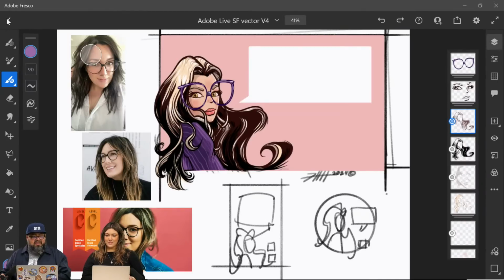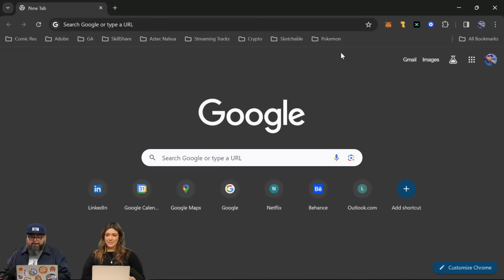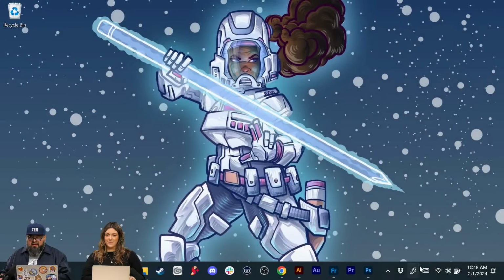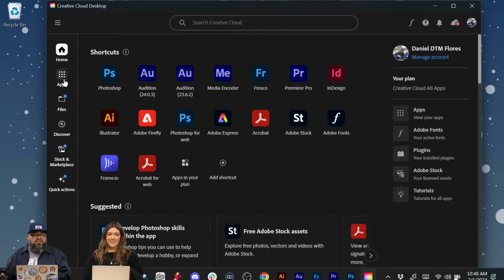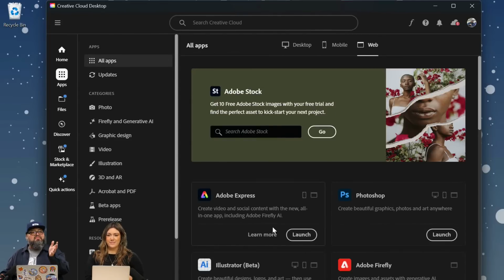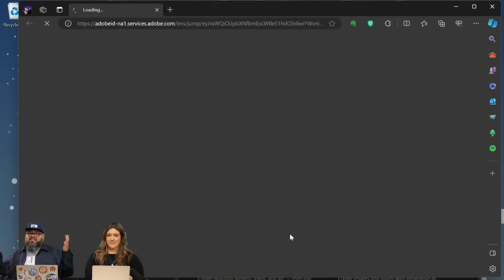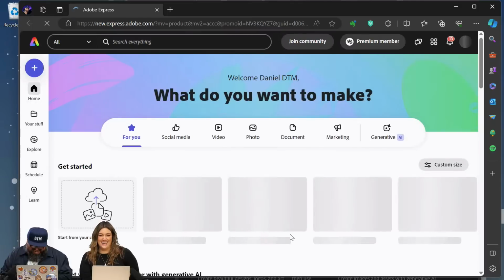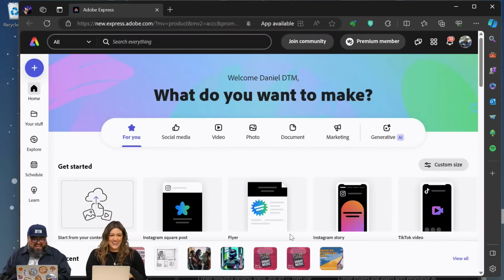Okay, so now let's go ahead and leave all of this behind and jump into Adobe Express. So you can always jump into Creative Cloud Desktop, and from here, there's the web. You don't have to remember the link or nothing. Just launch it. Let's go. Boom. I love it. There you go. And so there are a couple experiments that I tried, but let's go ahead.